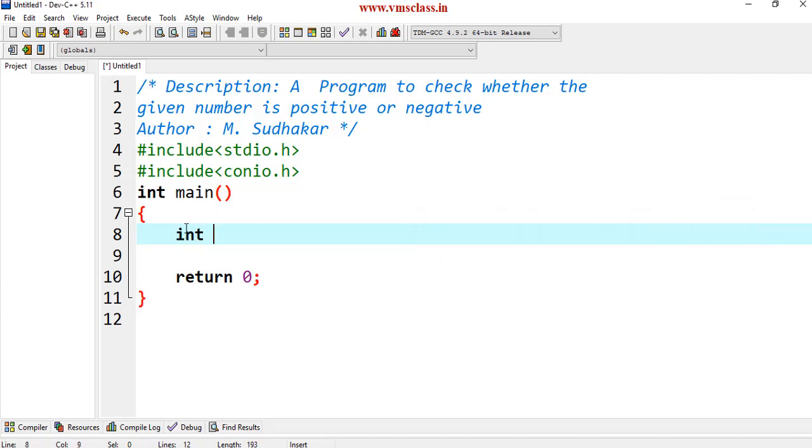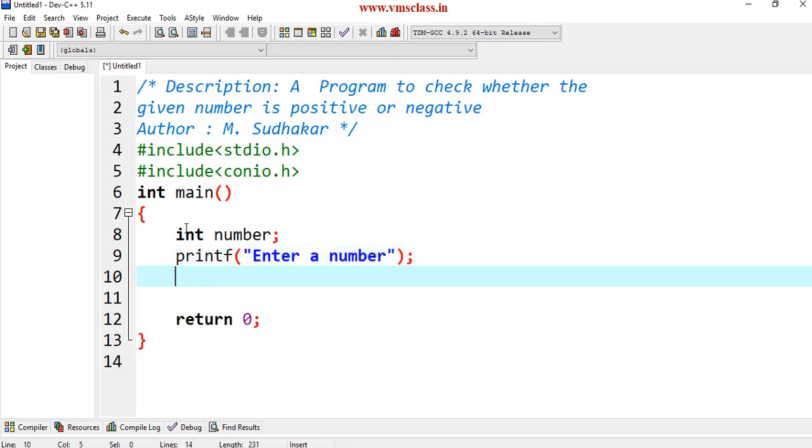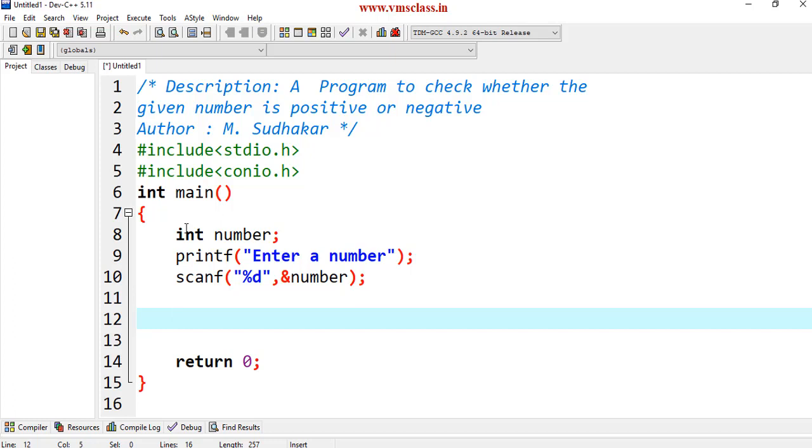First, we will take the declaration part, int number. I am going to read an integer number. Use a statement printf of "Enter a number". We are asking the user to enter a number. We can read this number with the help of scanf, %d, &number. Whatever value is entered by the user will be stored in the number variable.